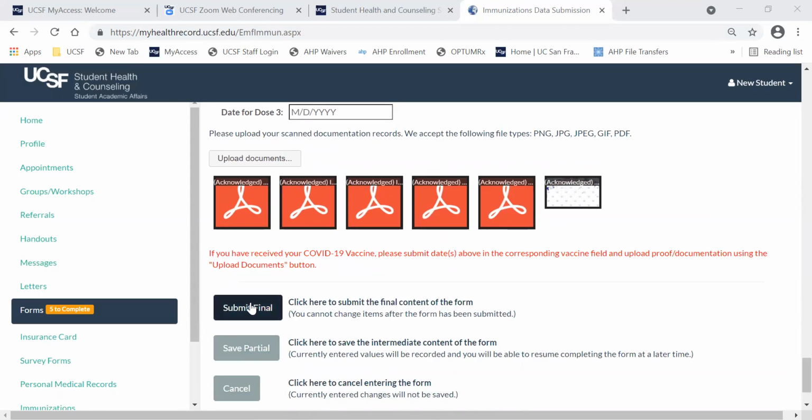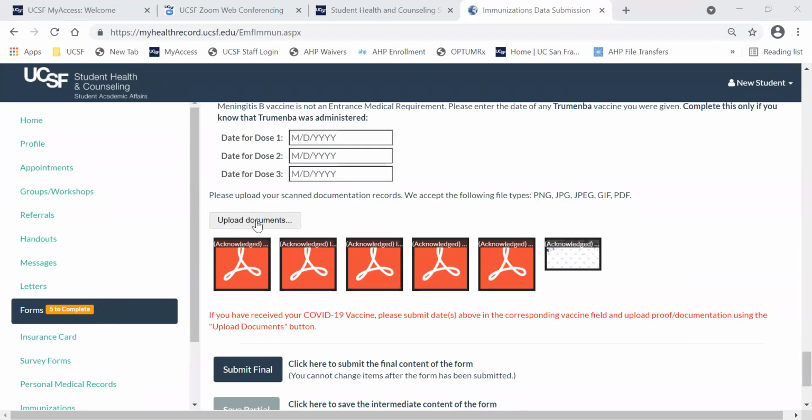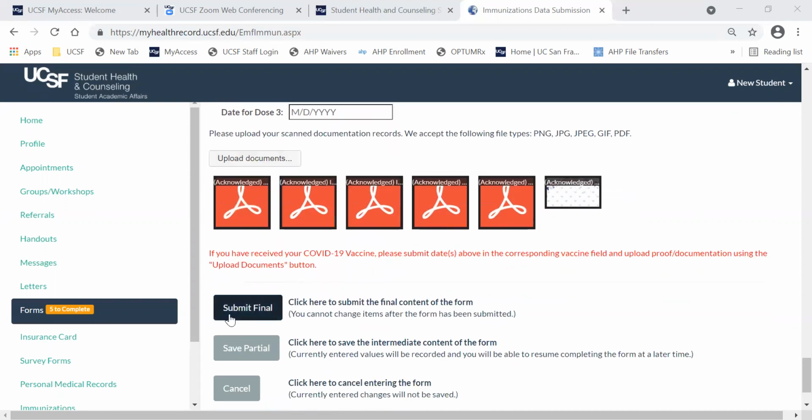If you have entered all your information, you will want to upload your supporting documents by choosing Upload Documents. Upload all documents used to support your data entry. The student health nursing team will use this information to verify your compliance with the requirements. Do not click Submit Final until you have entered data to meet all requirements. You may click Save Partial and come back and enter information later, but once you choose Submit Final, you are no longer able to add additional information. Once you submit final, your information will be sent to the Student Health and Counseling Nursing team for verification.